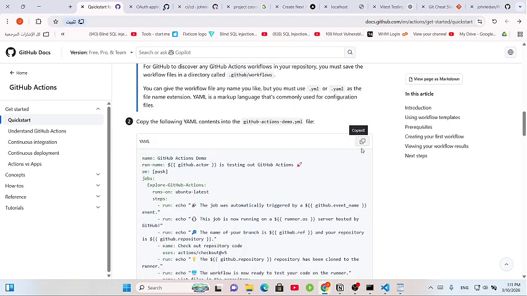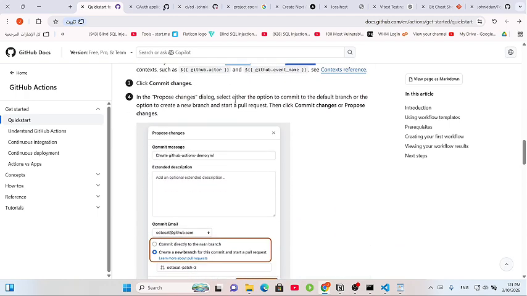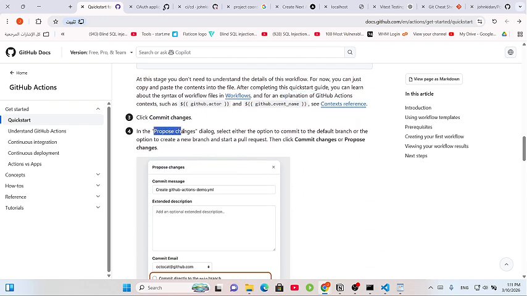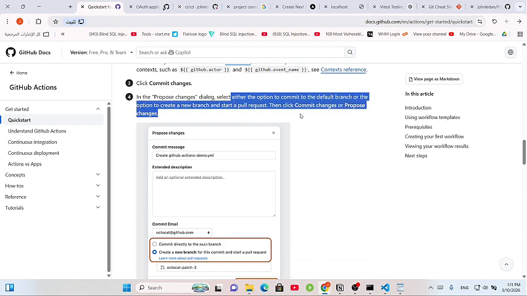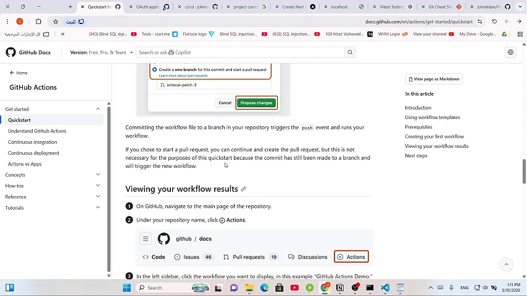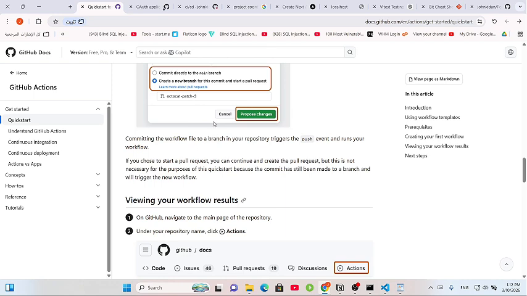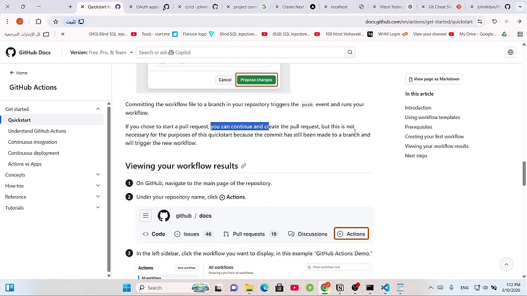So all we have to do is just copy this, click commit changes and propose changes, create a new branch, select either the option to commit to the default branch or create a new branch. Okay, so choose a pull request. If you choose to start a pull request, you can continue and create a pull request for the purpose of the quick start.